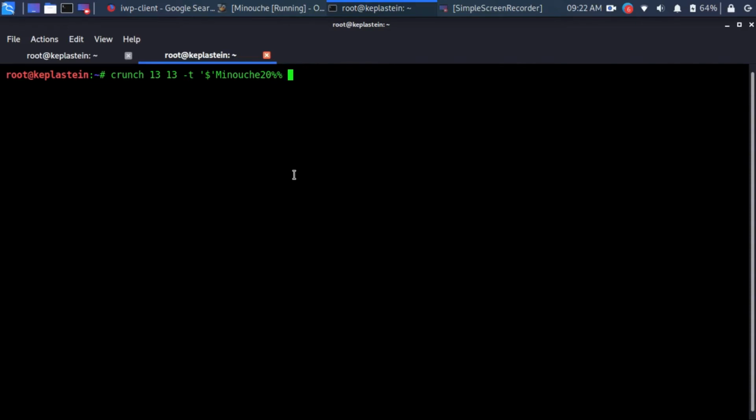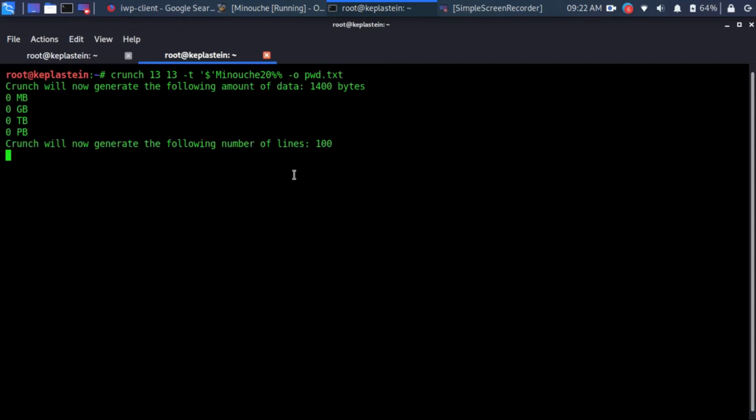So I'm going to save that into pwd.txt. You're going to save that into a txt file. You're going to hit enter. So Crunch will generate the following number of lines to 100. So it's done.